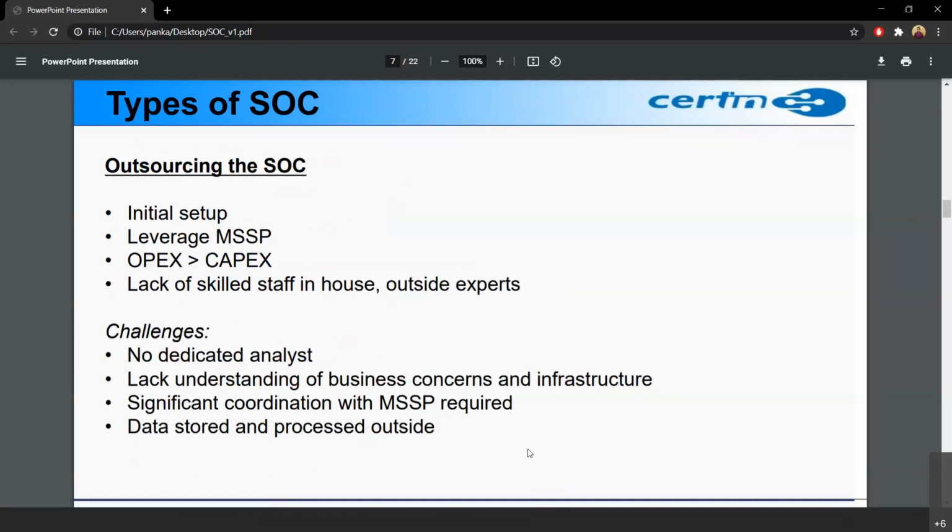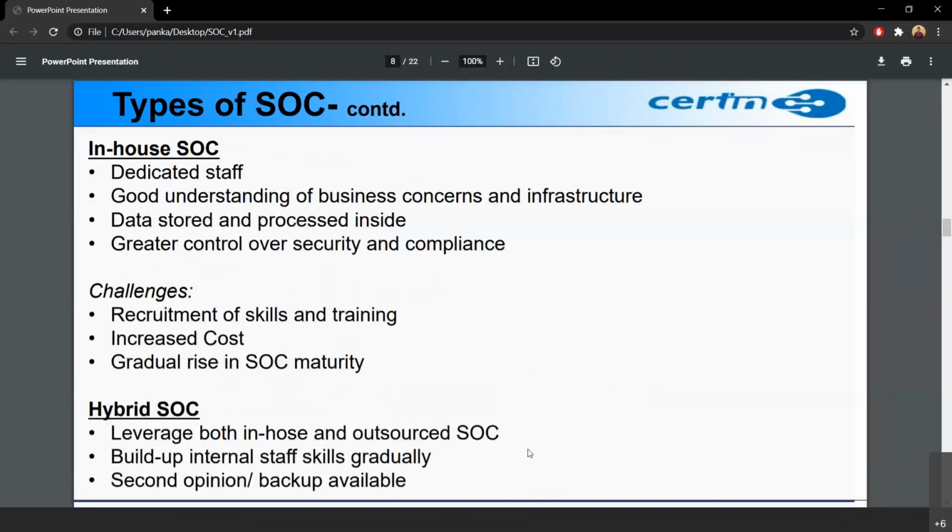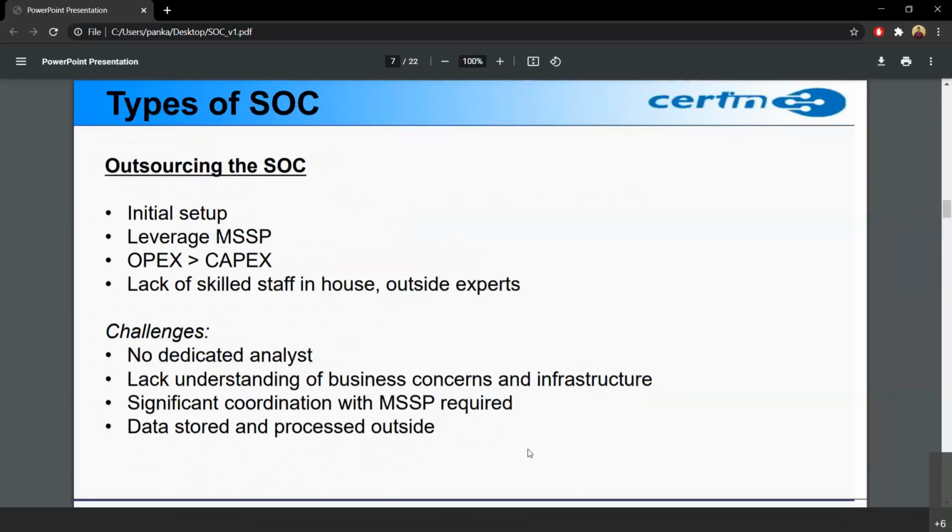Then we come to the topic of types of SOC. Basically there are two types. First, we can outsource the SOC. The other is that we can have an in-house SOC, and there is a hybrid also. So we'll be discussing all three of these.